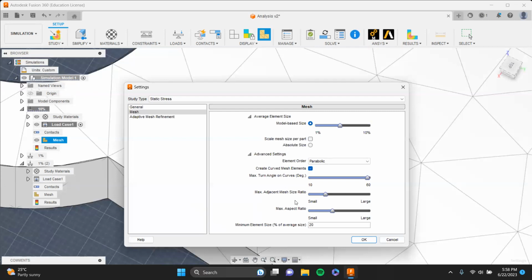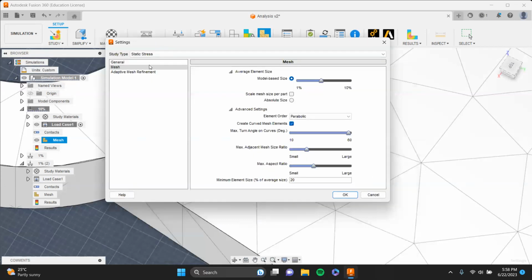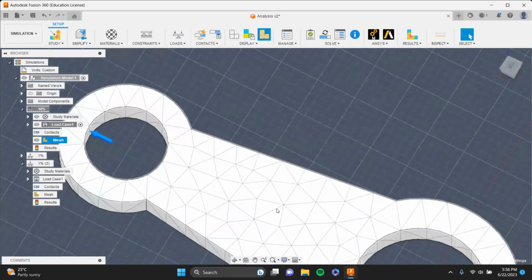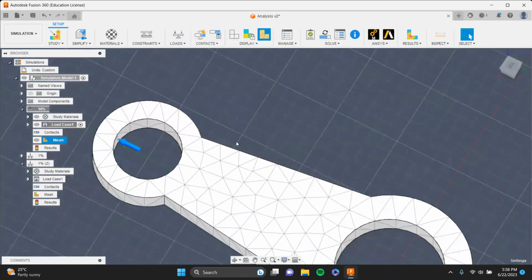Max aspect ratio is a bit more complicated, but it's basically the ratio of measure between the smallest element and the largest element on your 3D model. We're not really gonna deal with max aspect ratio today. That's one we're gonna be skipping, but that's what it means. It's basically the ratio of the measure between the largest and the smallest element in your model. Cool.